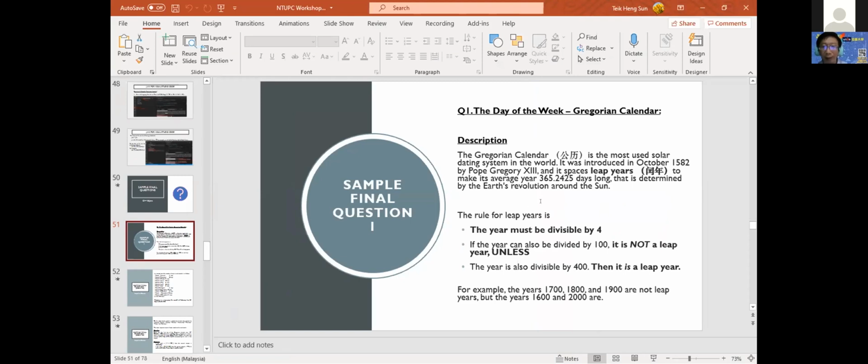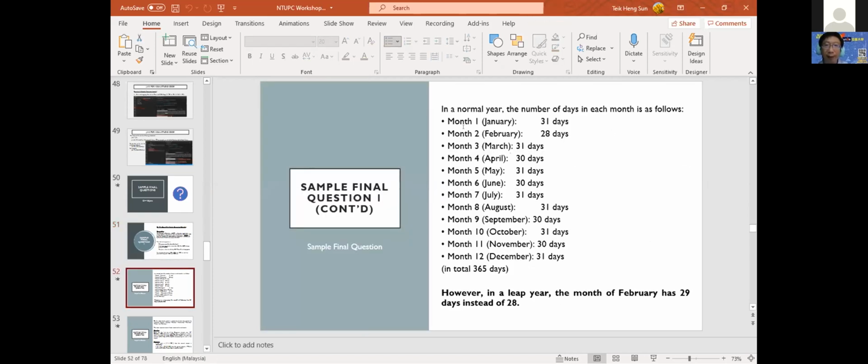A leap year means your February has 29 days. Okay. How to know that a year is a leap year? If the year is divisible by 4 and it is not divisible by 100, then it's a leap year. But if it is also divisible by 100, then it is not a leap year unless it is also divisible by 400. So, okay, that's the condition. And the next thing is, it also tells you the month, okay, January 31 days, February 28 days, and so on.